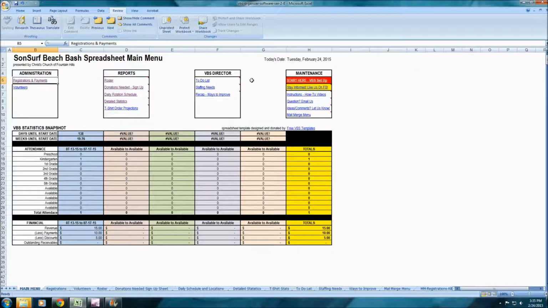We have the VBS director section. This is typically where we would, for the directors, whoever's in charge of the VBS, put to-do lists, things that need to get done. You can assign them to people, you can put in due dates, all that kind of thing. Staffing needs, this spreadsheet allows you to track how many volunteers you need for each position, and then as you assign people to positions, it will keep track of how many volunteers you still need for different roles. So it's a really helpful tool to take a quick glance at, oh, I still need 2 more helpers in Bible room, so it'll be able to help you do that.